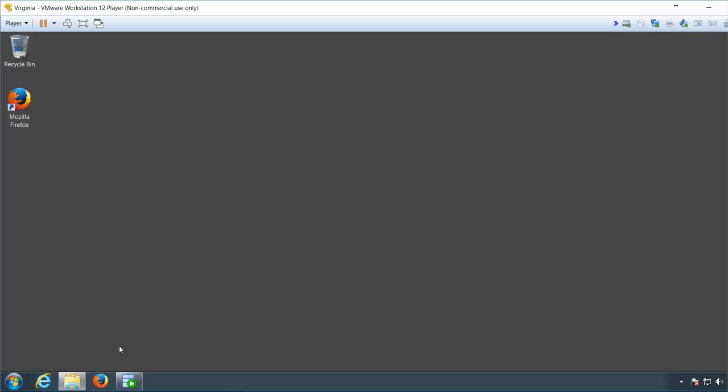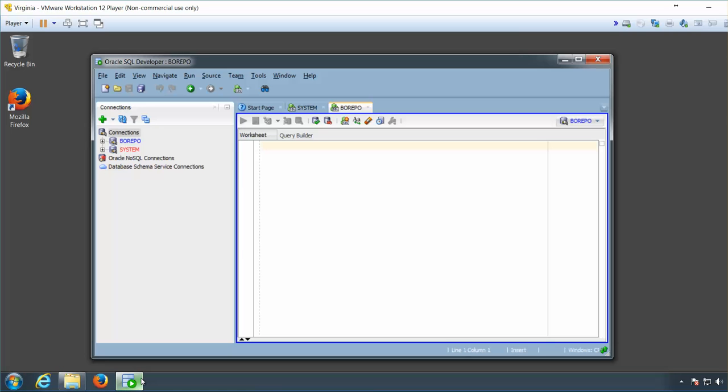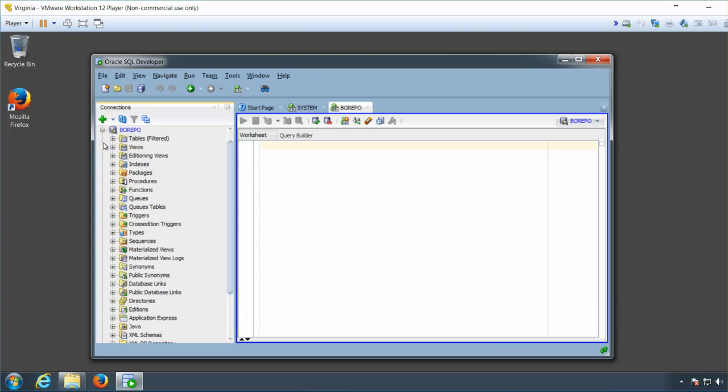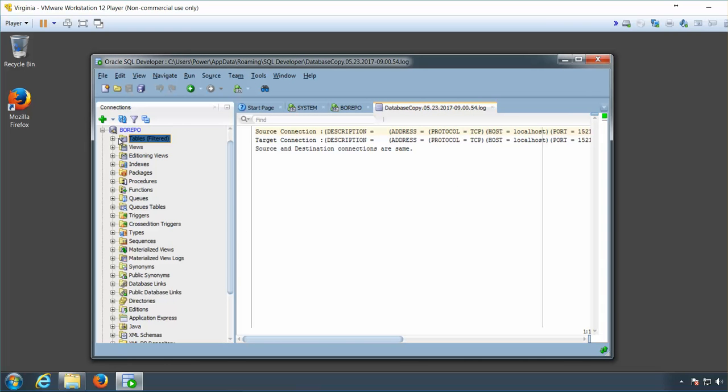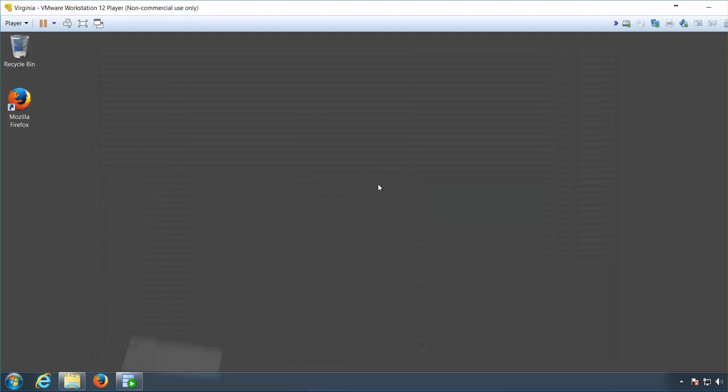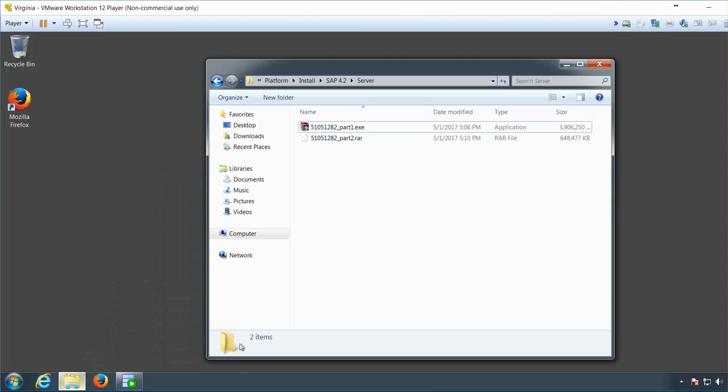To install, you want to make sure you have a schema created for the Business Objects repository, which I did right here in Oracle 11G, which we installed in previous videos. You can see we don't have any tables right now. There is nothing. It's a blank schema at this point.